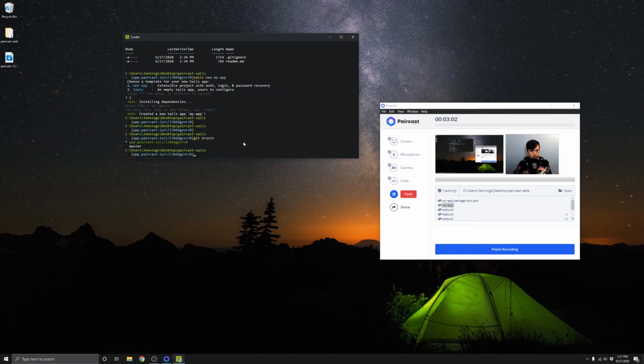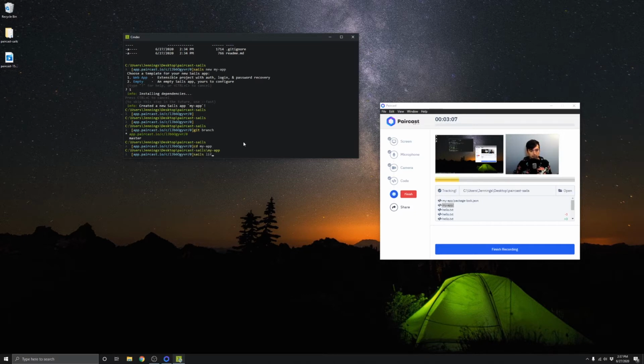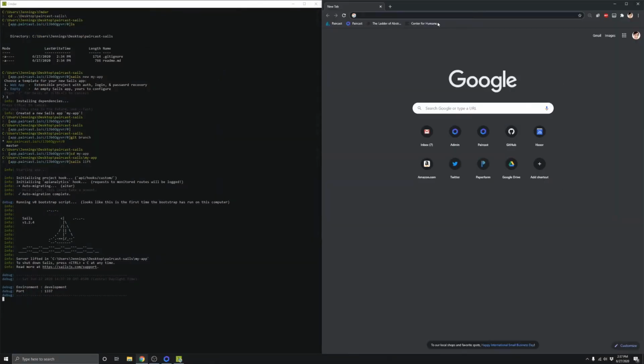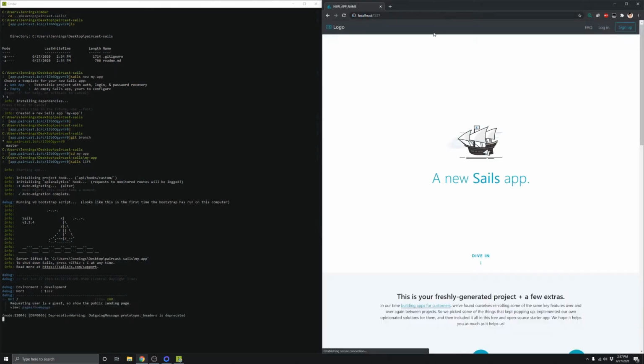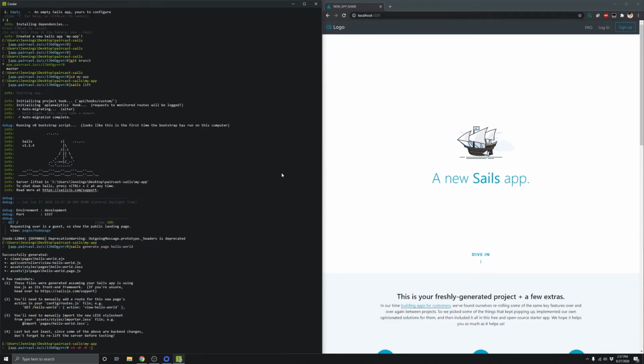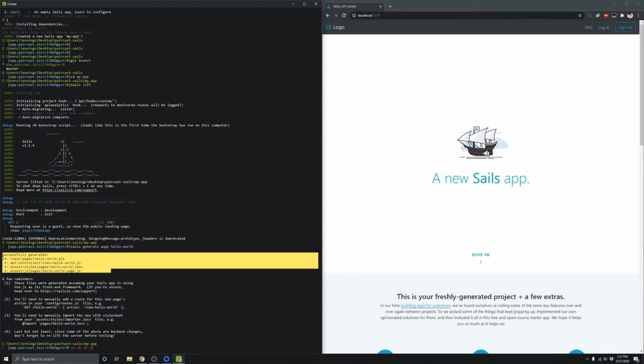Okay, for now, let's do sales lift. So I'll go into my app and I'll run sales lift. Great. So sales is lifting. And we have our new sales app. So I'm going to pause that and we'll do sales generate new page. So now let's generate a new page in sales. Sales generate page, and we'll just call this Hello World. Sales has made some new files here.